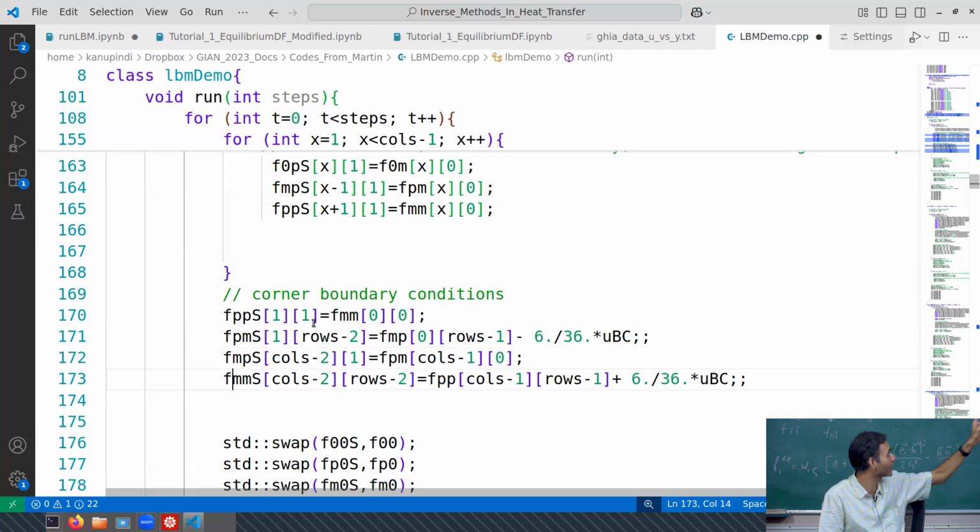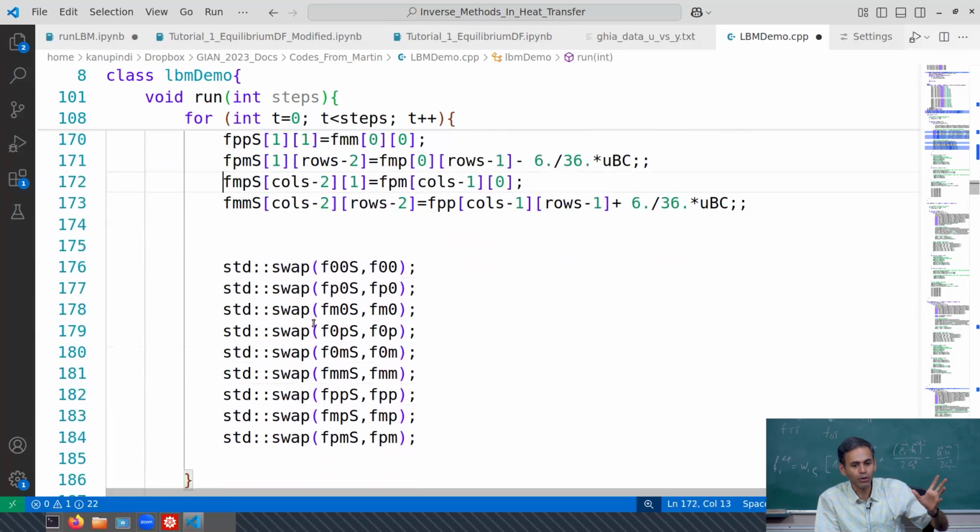Similarly, if you take the right top corner, okay, what would that be? What will be the population that is going out? There, columns minus 1, row minus 1. 1, 1, plus 1, plus 1, and it will come back as minus 1, minus 1, and at location columns minus 2, row minus 2, okay. So that is F plus plus at columns minus 1, row minus 1 with a plus here. It will come back as F minus 1, minus 1, okay. That finishes the entire code, okay, for the corners as well as for the boundaries.